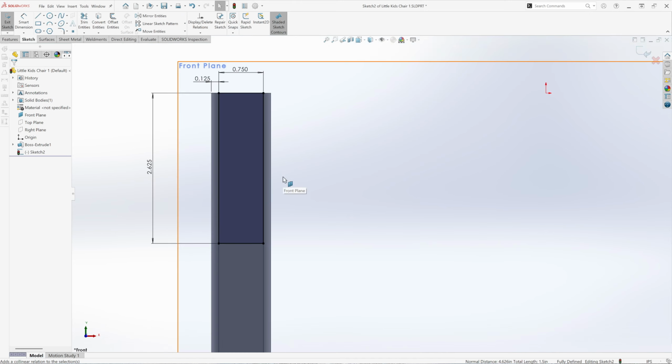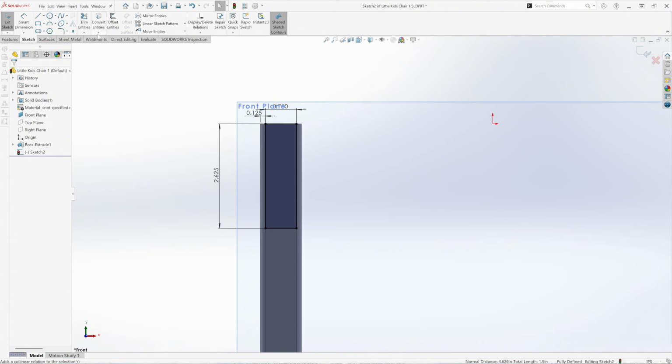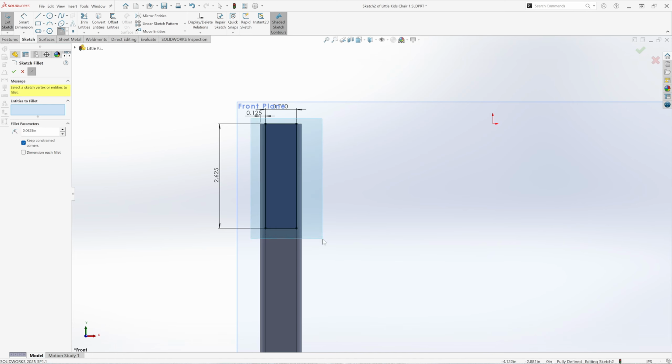Now we're going to add some radius. So for the side rails, we want it to be 1/16 of an inch, so 0.0625. I'm going to select all four corners. Okay.